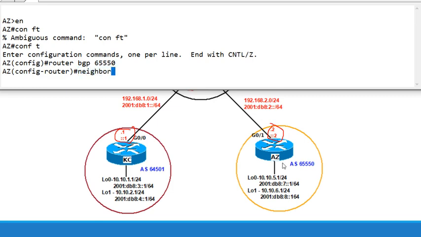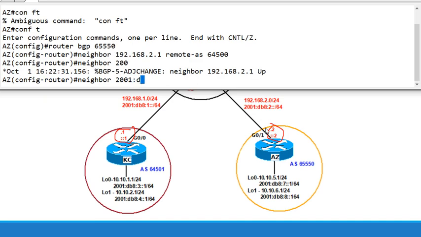And our neighbor. We only have one neighbor here. Arizona's, or AZ's, only neighbor is ISP. So neighbor 192.168.2.1, remote AS 64500, which is the autonomous system ISP is in. Neighbor 2001:DB8. You can see our adjacency came up with our neighbor, so that's good. We've established our session. 2001:DB8:2::1, remote AS 64500.